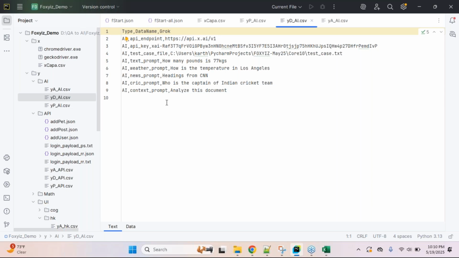Under that column are all the values: endpoint, API key, test case, and so on. Only one. So if I want to add a different engine, all I have to do is add a new column, call it Gemini or Claude or whatever we want, and add those endpoints here, and the API key and any other details.